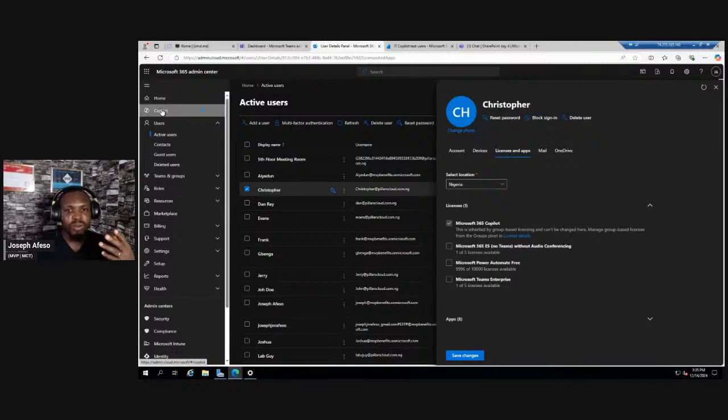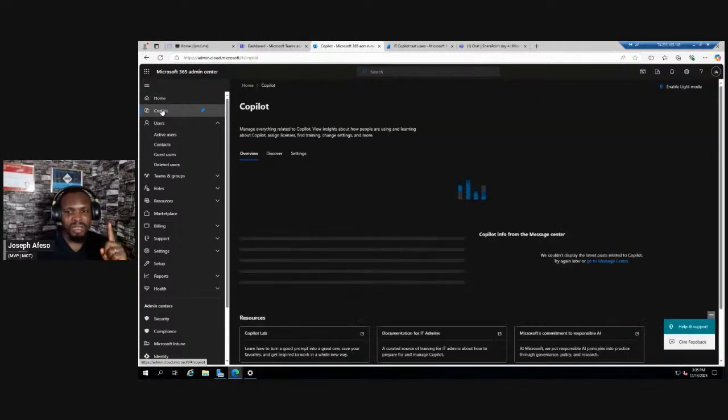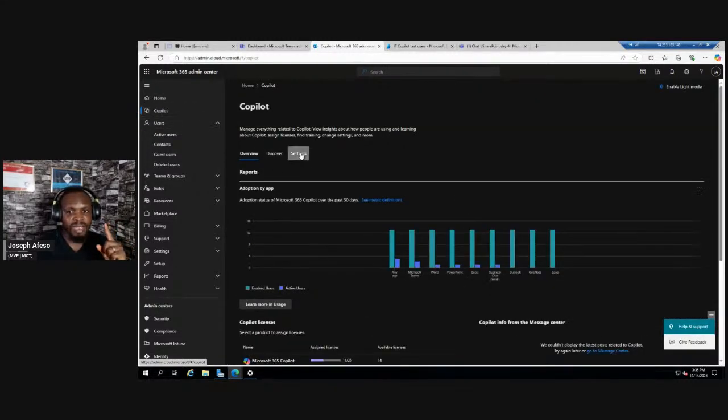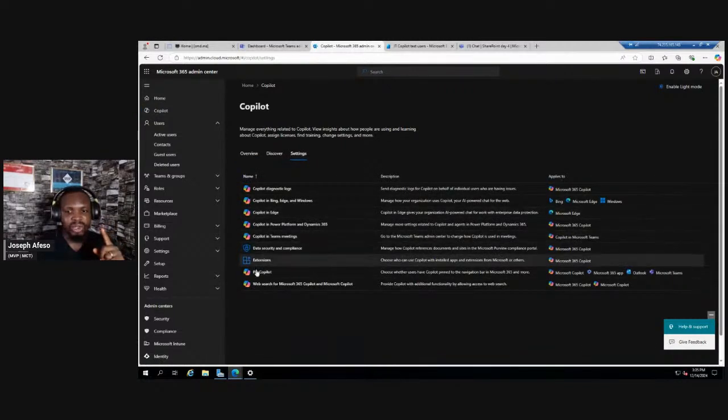So if you click on the Copilot here from the M365 admin center, what happens is that if you come to settings, you will see somewhere here where it is written Copilot in meetings. The description is saying go to the Teams admin center and change how Copilot is used in meetings. If I hit on this, it is going to take me to the Teams admin center, straight into the meeting policy, and then it's going to lead me ahead to the transcription, turned on or off.